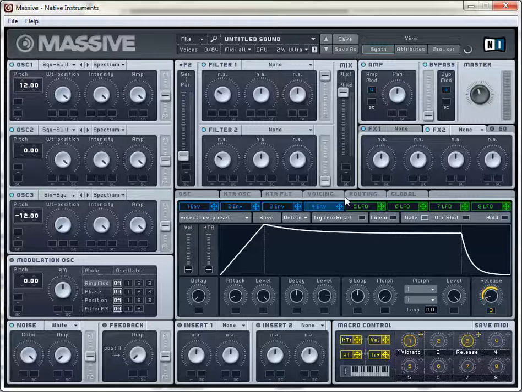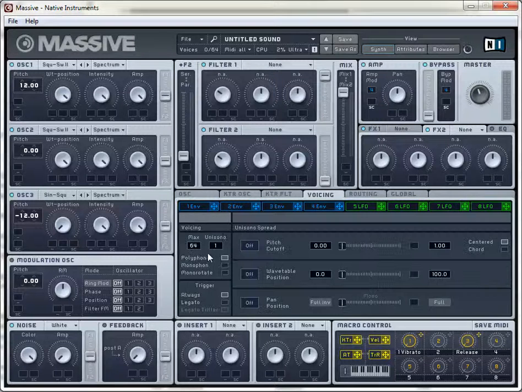Okay, and the second thing we want to do is make this sound wide. So go to voicing, turn unison up to 2, pan position full invert or whichever you prefer, and just turn it down a little bit, maybe about there, so we don't get way too much separation. And let's hear it now. Oops, release this all the way down.